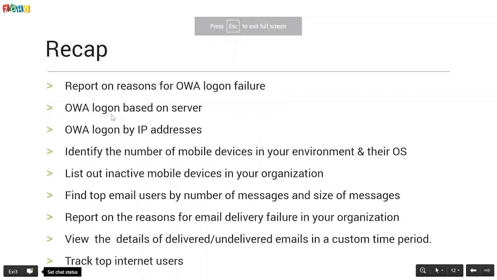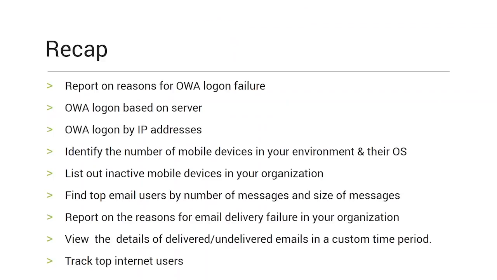That's it for today's workshop. So let's quickly look at what we covered in this session. We saw how you can report on all the reasons for logon failure to Outlook Web Access. We saw how you can track logons to OWA based on both the server and the client IP addresses. You saw how you can identify the total number of ActiveSync devices in your environment and their operating system.